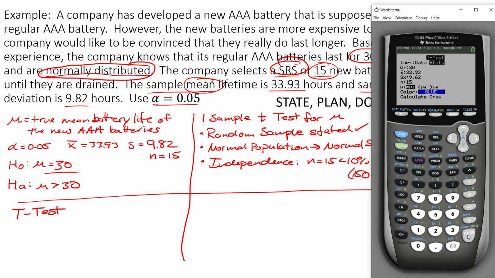It's only 15, which might end up hurting us. And we want to know, is it going to be greater than? We want greater than right here, the null. All right, and we'll go to calculate. And we want to write this stuff down. So t is 1.55, basically, is what that'll round to, 1.55. And our p-value is 0.0717.